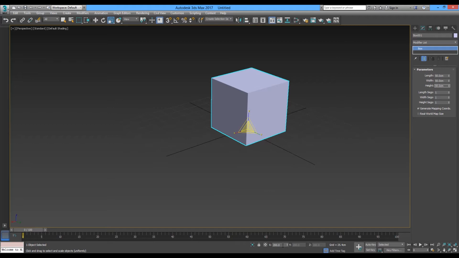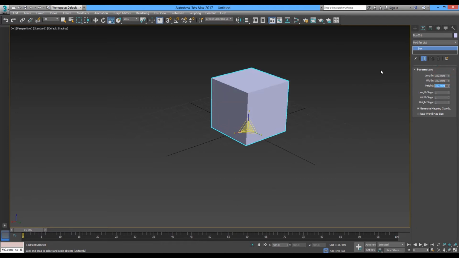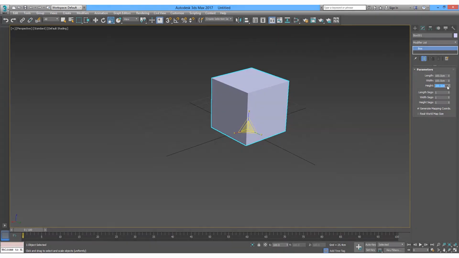So what we're going to do is go down here and instead of 200 type in 100, which means that we reset the scale of this object. And if we want to set it so that each of its sides is exactly 1 meter or 100 centimeters long, we're just going to go in and type in 100 by 100 by 100. And so now we're certain that the scale of this object is 100 by 100 by 100 centimeters.